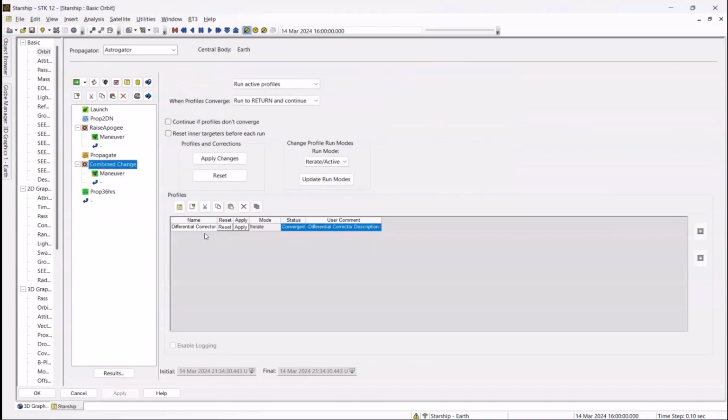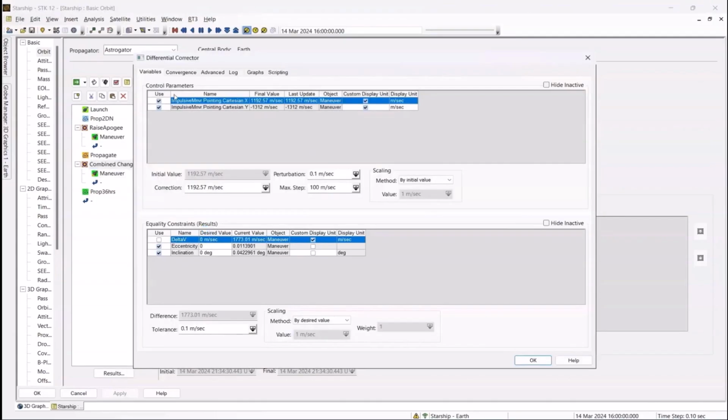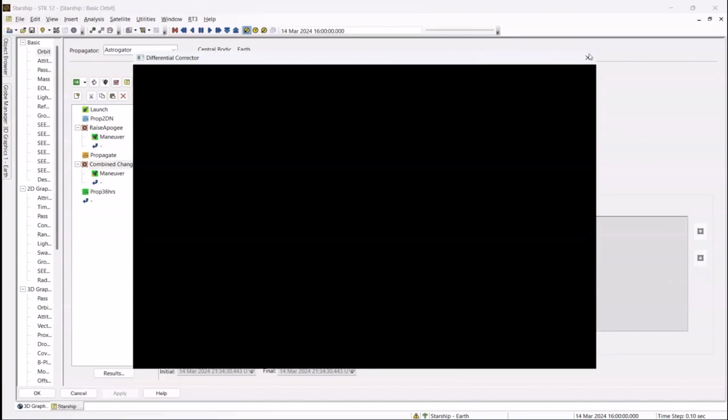And if I check the differential corrector, I have selected both X and Y thrust vectors here, and my eccentricity goal is 0 to circularize, and my inclination goal is 0 to be able to reach the equatorial plane.